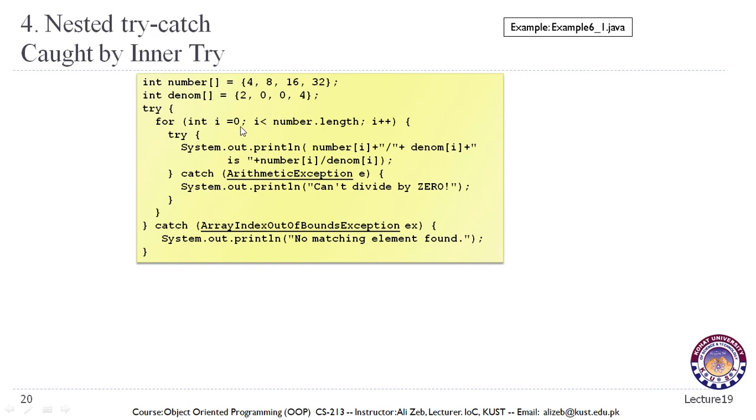Now when the index I becomes 1, at position 1 the 8 is divided by 0 in the denom array. So this is an exception that should be handled by this inner try catch block. Can't divide by 0. An exception should be thrown at this point when 8 is divided by 0, and the program will continue to the next iteration.